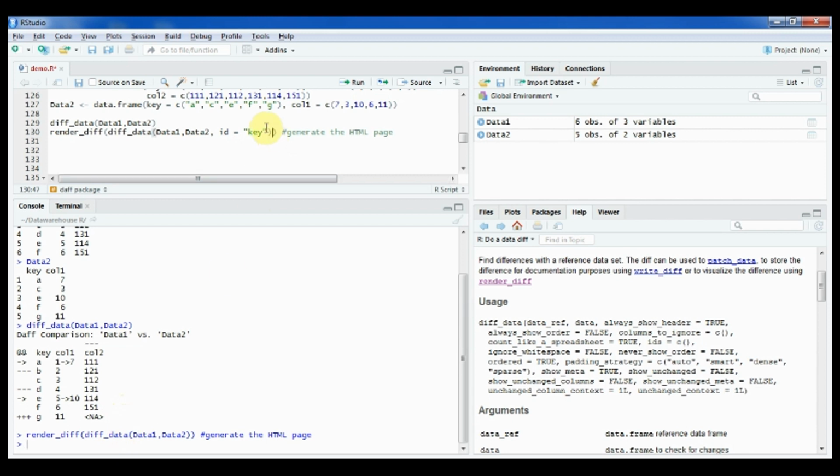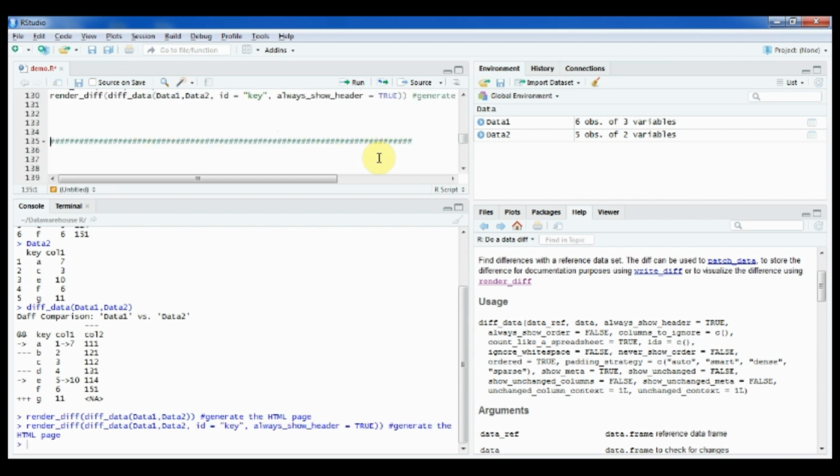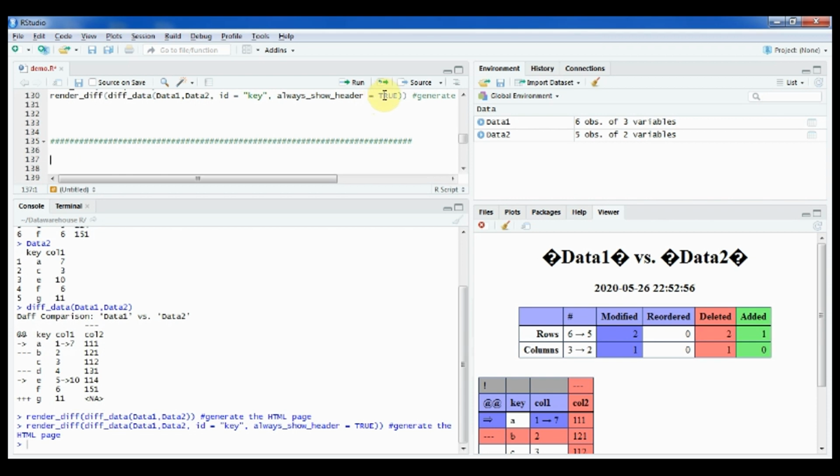Also, we have another argument, always show header, which is always true by default. You can choose to keep it false if you do not want your headers to appear in your output. I choose to give it true, so it's a nice practice that headers should be there. So we have another argument, show unchanged.